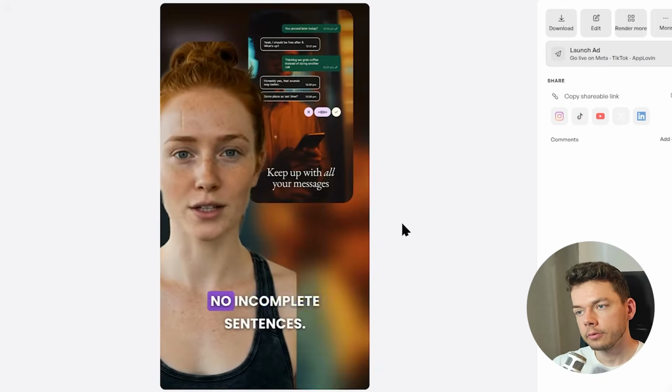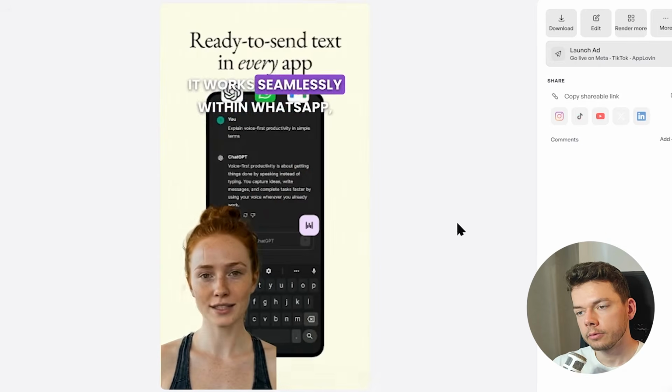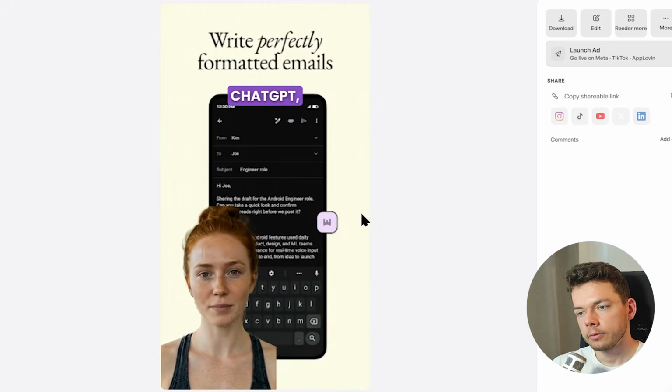No filler words, no incomplete sentences. It works seamlessly within WhatsApp, Slack, Gmail, chat.